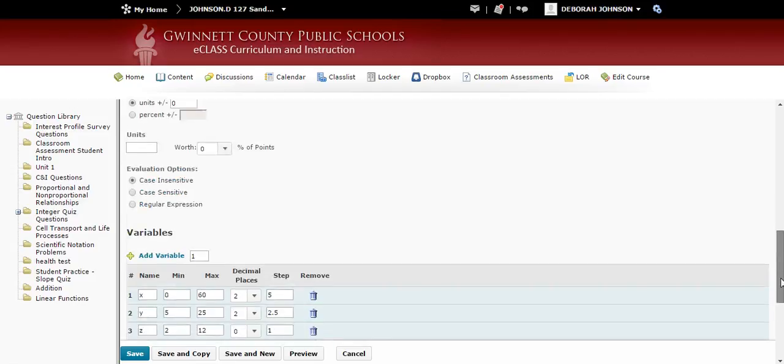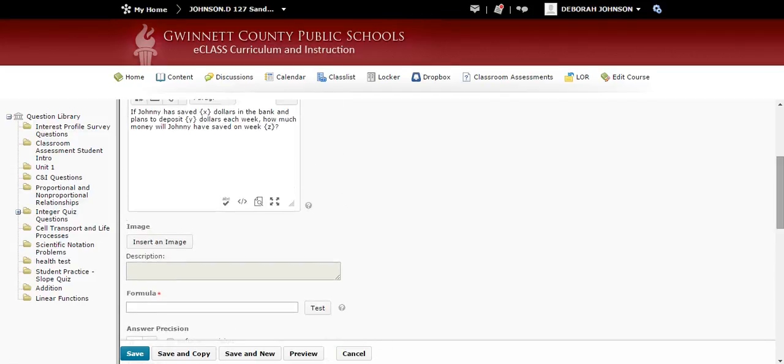After we've built our conditions, we then have to go to the formula and build it based on what happens. Well, if you think about it, in this problem, we're saying he starts with a certain amount. So that's our x. So we would go ahead and put x in braces. Then we are going to be depositing, so we're going to be adding an amount. And in this case, he's depositing y dollars each week. And they want to know what it's going to be on week Z.